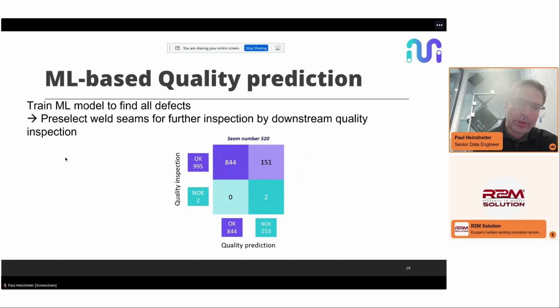The idea was to use the machine learning model to find these defects, and we want to really pre-select weld seams for further inspection by downstream quality inspection. That means that downstream quality inspection is a manual inspection, which means it's time and cost. Yeah, it takes some time. It takes manual labor. So you really want to send the right pieces for manual inspection.